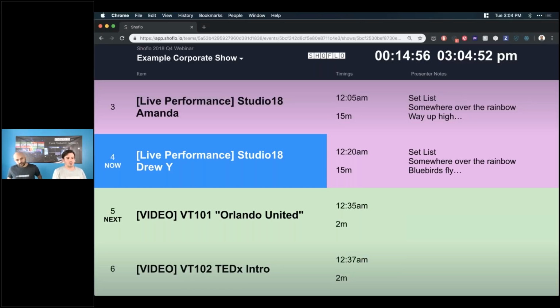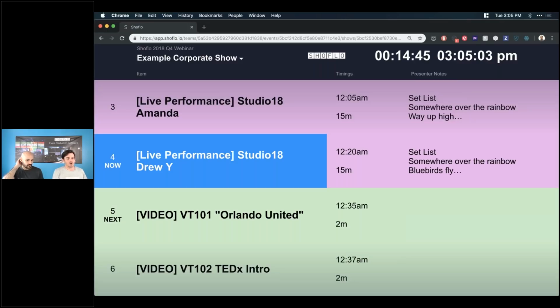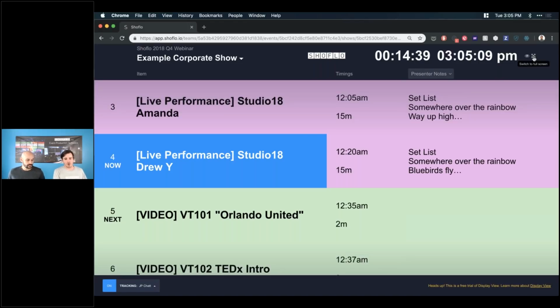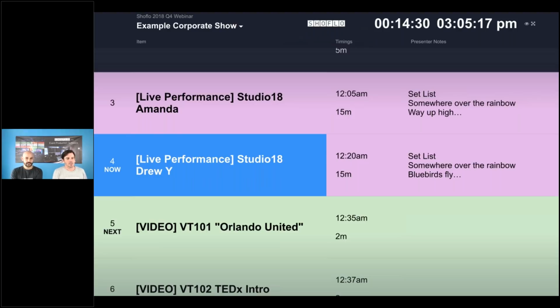So what you'll see is we're highlighting the previous element, and we're highlighting the element that's active now as the Shoflo blue tracking bar. And then you're also going to see from this view the two upcoming elements as well. From this view, we've also instituted a switch to full screen, which is definitely great. It utilizes the whole capacity of the monitor.